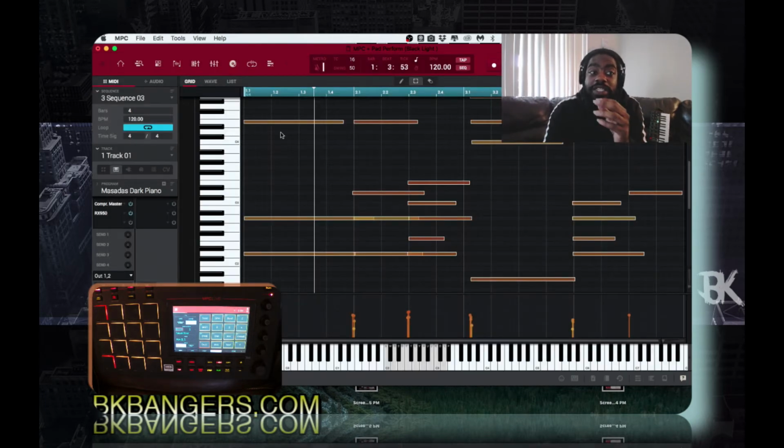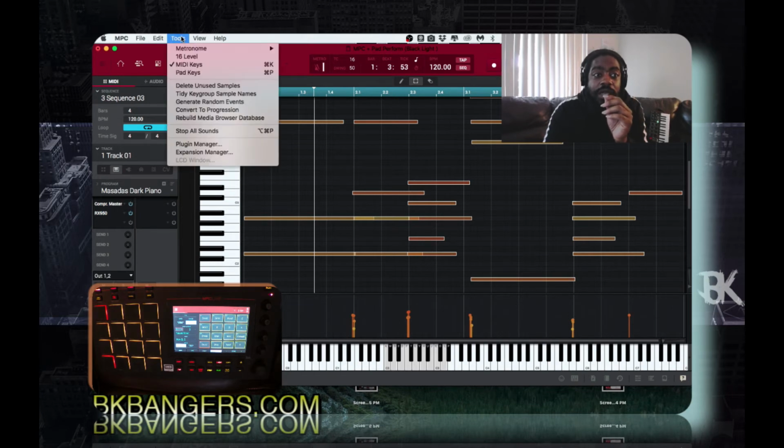I'm just showing you guys that you have this option, but the randomization is what I want to use. Where is that? Oh, here we go. Generate random events.